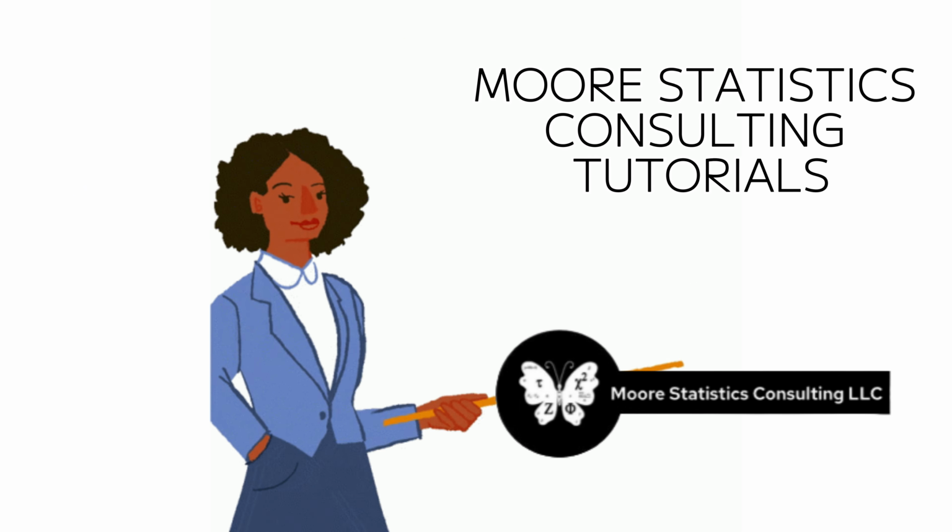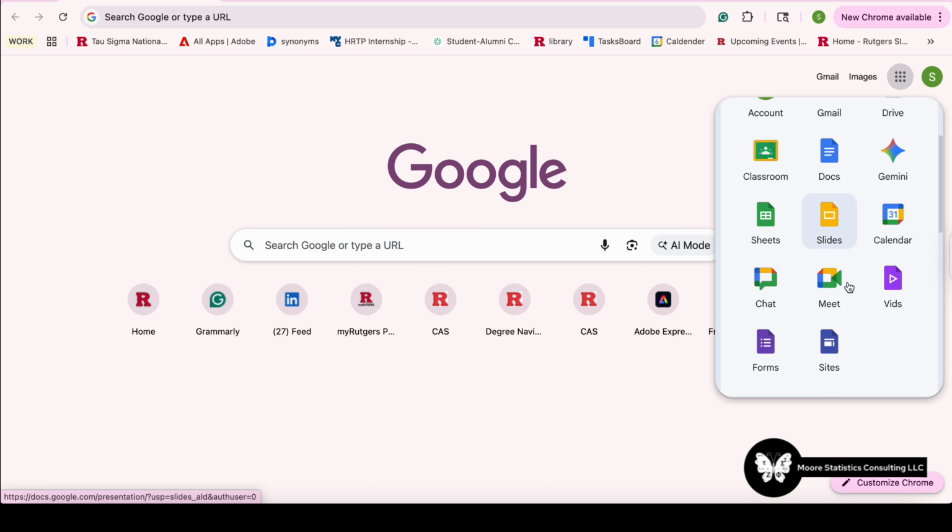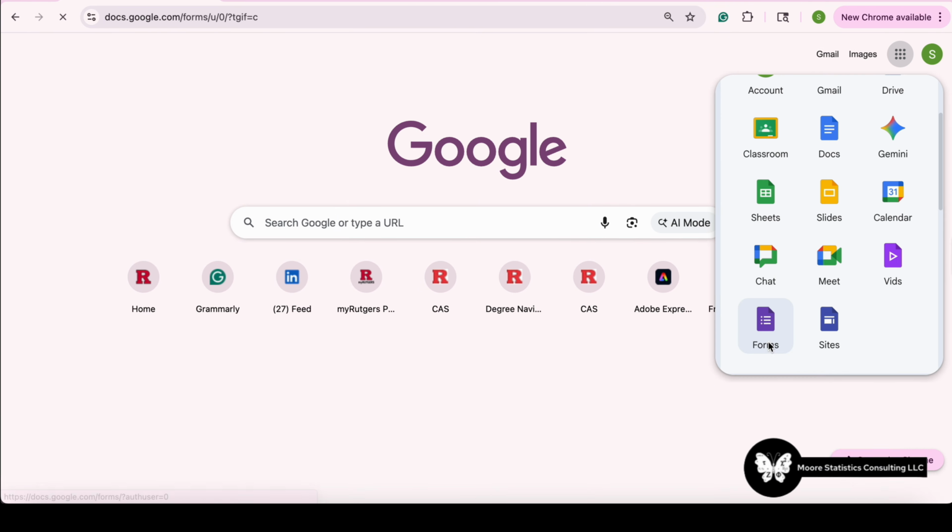Today, I'm going to show you something really useful: how to create branching logic in Google Forms. This means that when someone answers a question one way, it takes them to a completely different page or question. First things first, you'll need a Google account. Once you're logged in, head over to Google Forms.